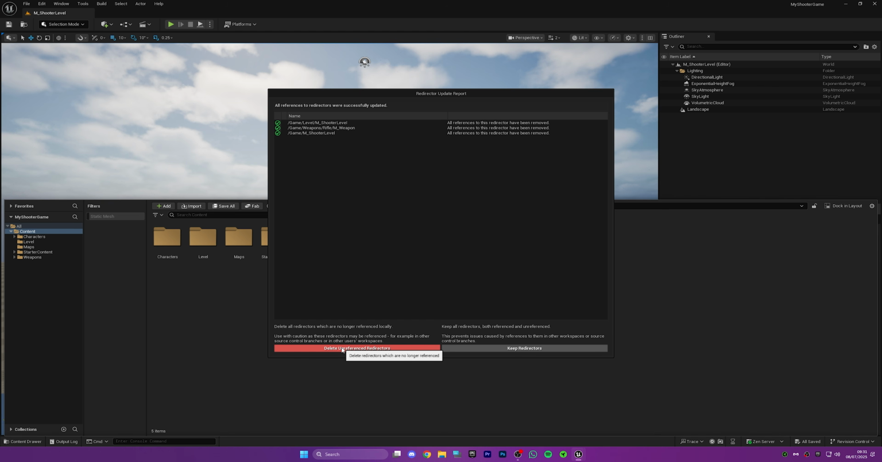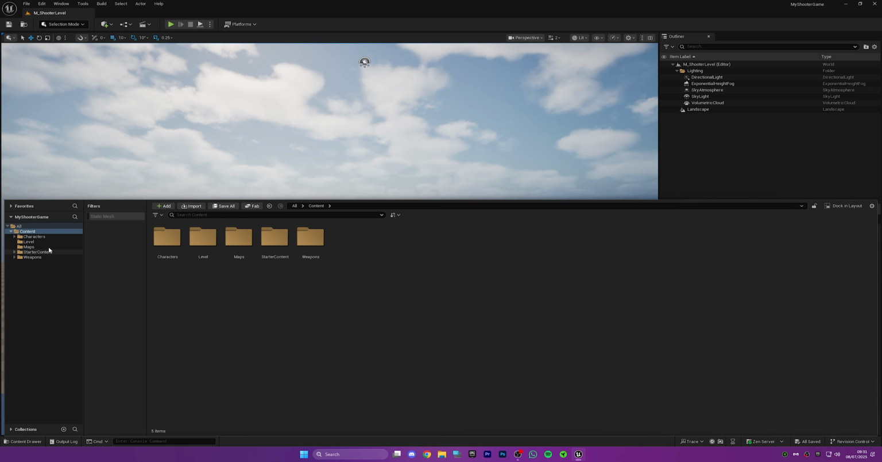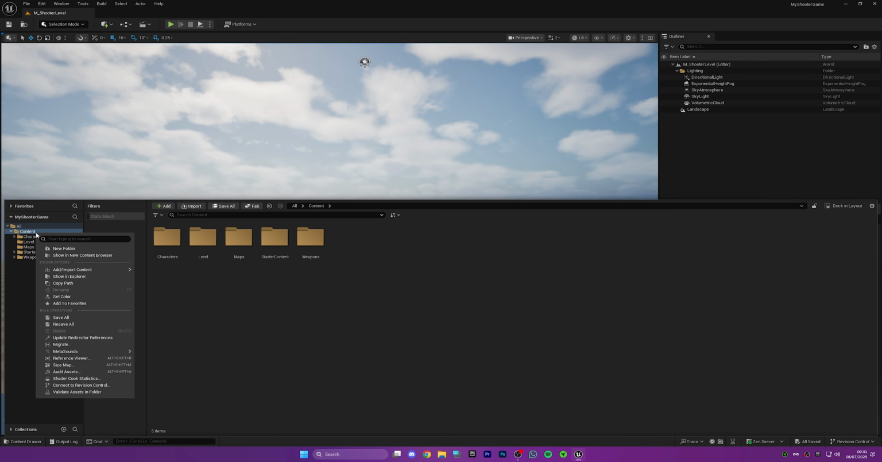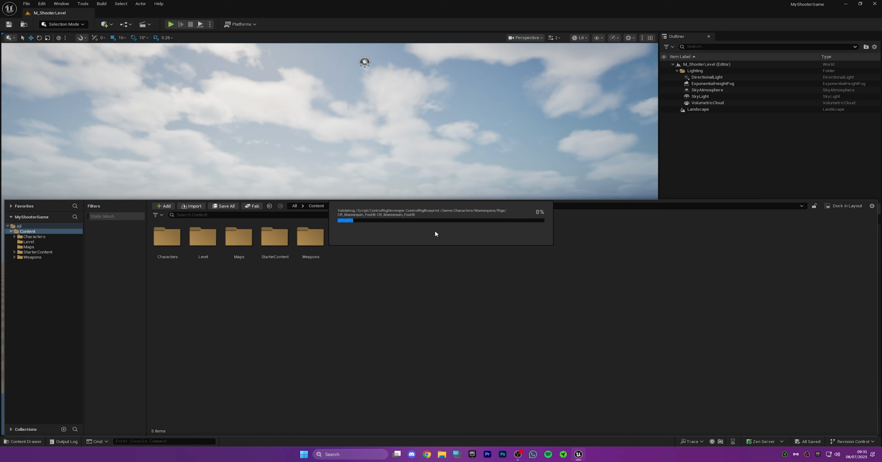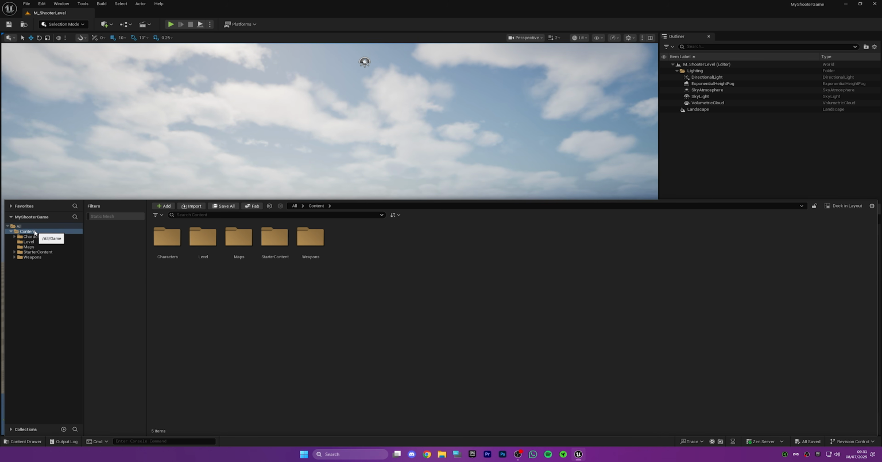Now I'm just going to update this right here and delete the unreferenced stuff, and go to the content folder and validate assets, just like this, and click yes. That should just stop any errors. Usually I don't really get any, but I just like to do this anyway. I just like to validate all the assets in our project, just when we start. Stops us getting errors later on.